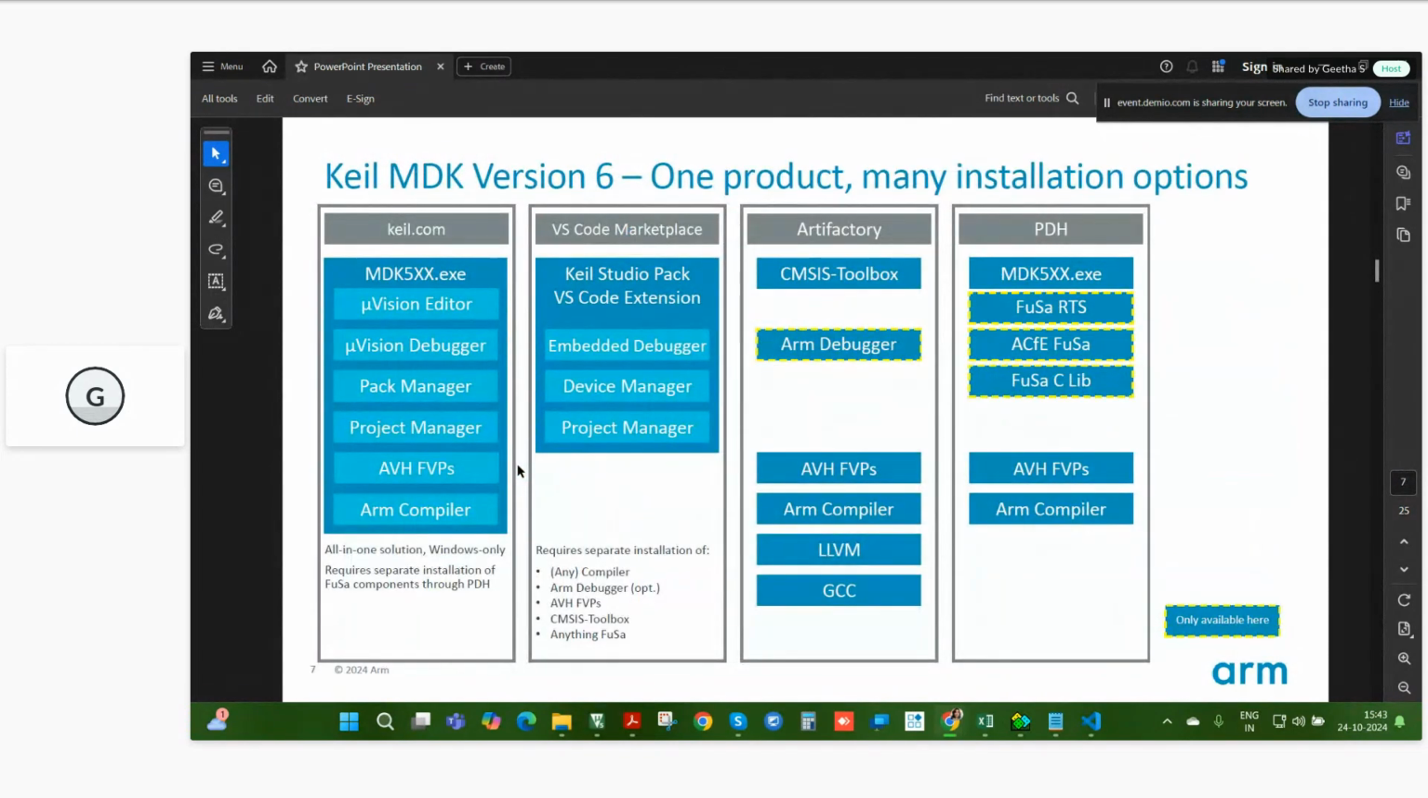Now coming to installation options. This was about Artifactory I was telling. From Keil.com, you can still download the demo version of MDK. Version 5.40 onwards is nothing but V6. If anyone wants to use the V6 features in MicroVision, you have to download MDK version 5.40 onwards, because the current is 5.41. We have the MicroVision editor. This demo version you can download as a MicroVision editor, MicroVision debugger.